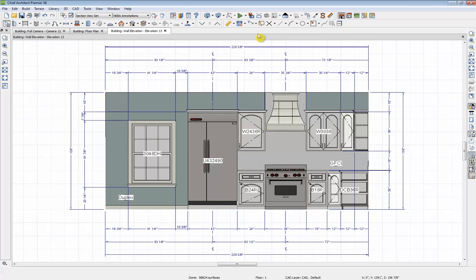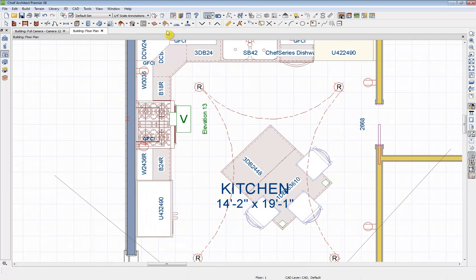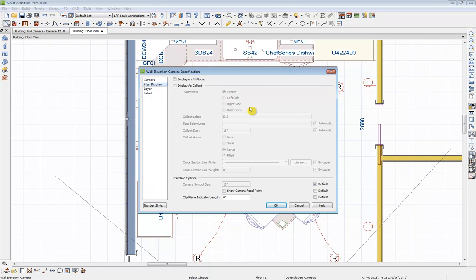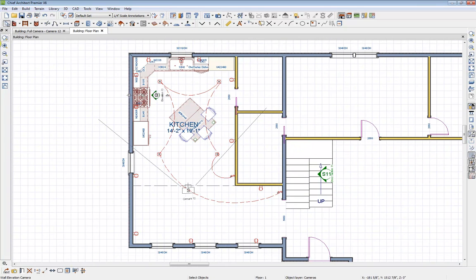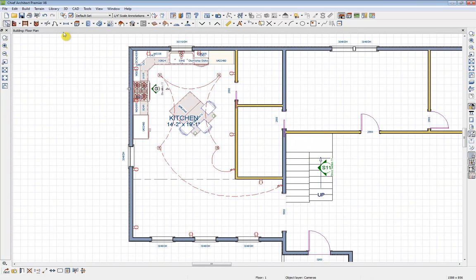So now, just like before with the stair elevation, we're going to save the active camera, exit out, and we'll open up this camera view, display it as a call out, and we'll name it just B. So now let's move on to framing our house. We'll zoom out. I'm also going to exit out of this full camera now that we're done with it.